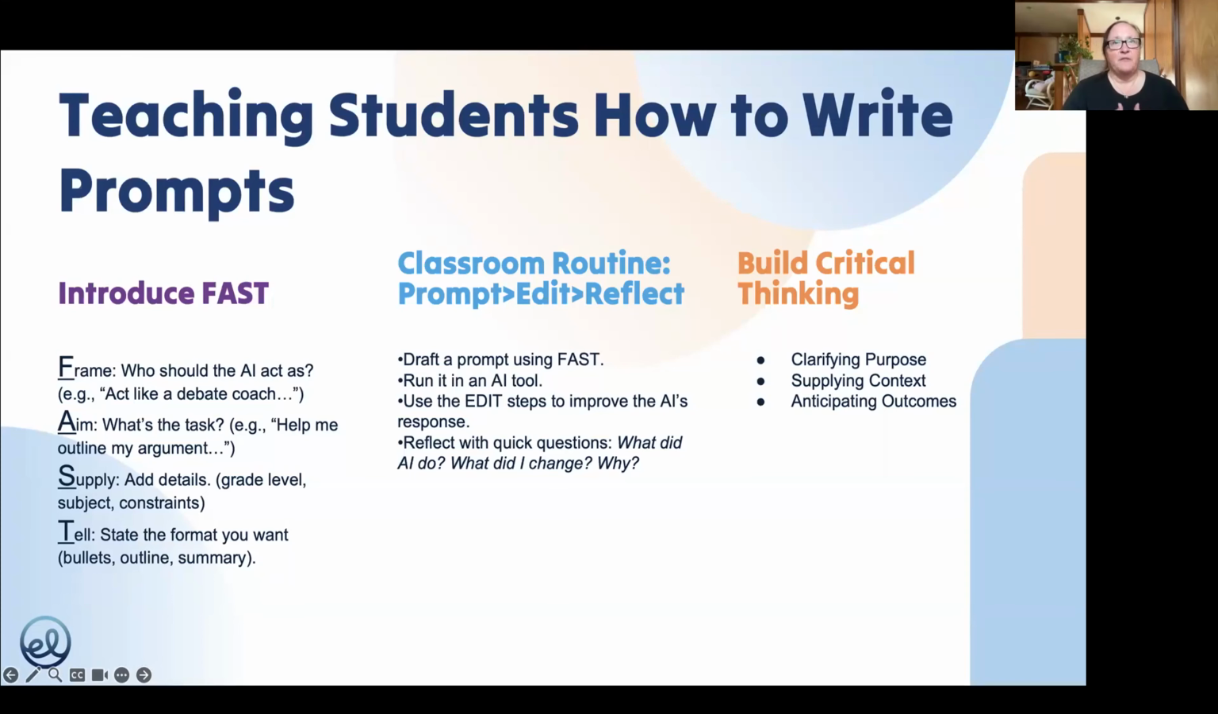And we can adapt the FAST framework to be more student friendly, and you'll see I did it here on the screen. Again, it's the same FAST, frame, aim, supply, tell, but the description is a little bit more student friendly. So for frame, we say, who should the AI act as? And you would give them an example: act like a debate coach, or act like a 5th grade teacher, act like a reporter, act like a math star.